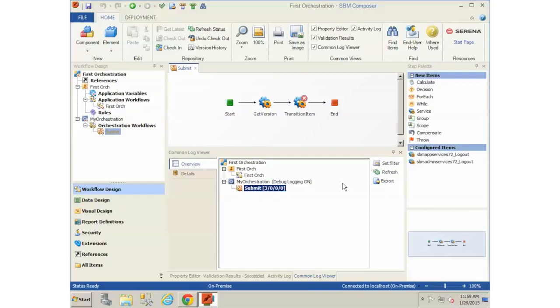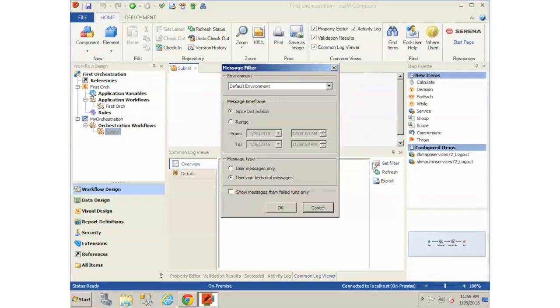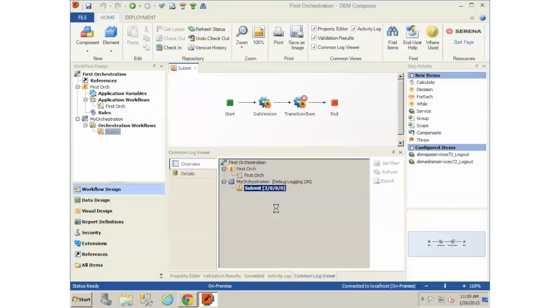But before we get to that, let's look at a couple things first. When you click the Set Filter button, this whole screen is kind of important, but the one thing you want to make sure of, if you have multiple environments, is that you're looking at the common log from the correct environment. Some people have a production and a stage, so make sure you're looking at the same environment that you just ran the orchestration on. The time frame is pretty self-explanatory. If you're trying to troubleshoot all technical problems, it's best to have this second option checked, as it gives you a little bit more information. So let's hit OK.